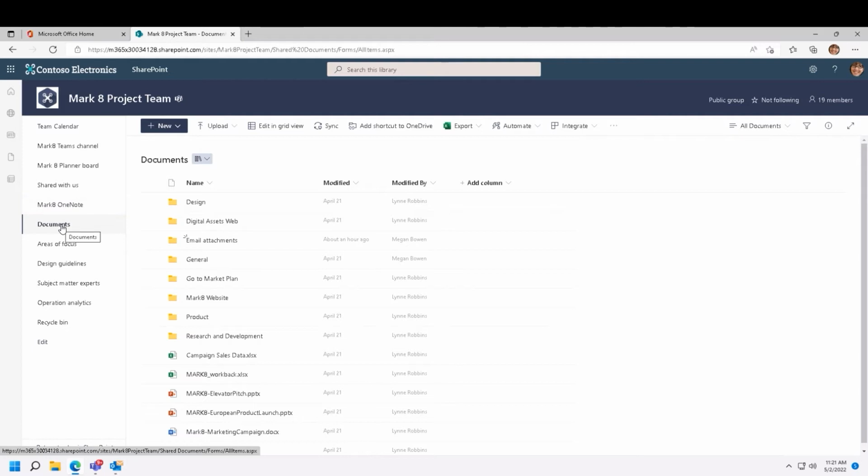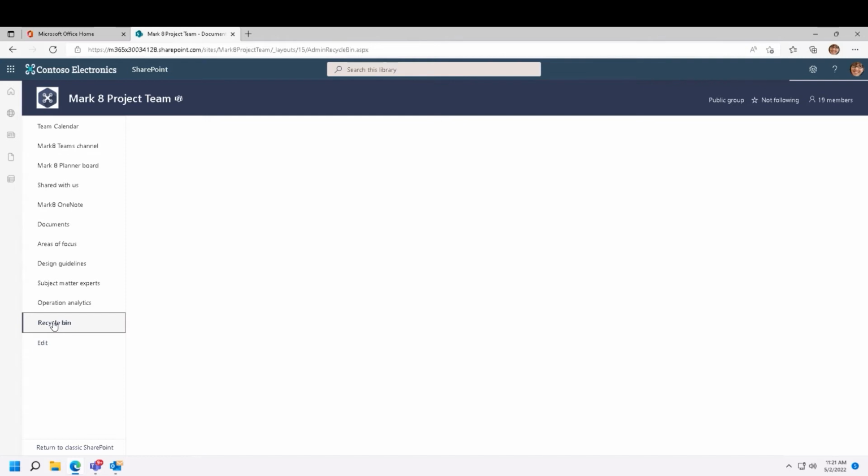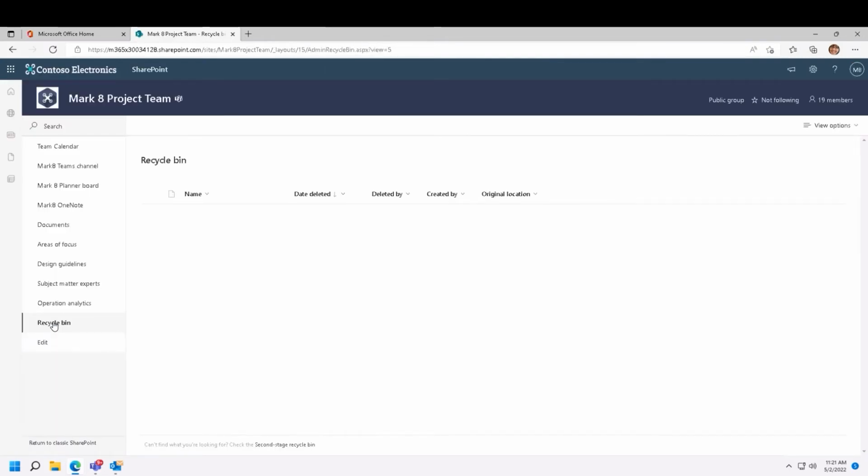I've just gone into the documents area of this site, which is a document library. I'll also see that there's a recycle bin. This allows me to delete content and then access it, a lot like your deleted items folder inside of Outlook. So when you click on the recycle bin, that's where it would take you to any of those deleted items. This particular site doesn't have any right now, but if I deleted something, I would see it there.